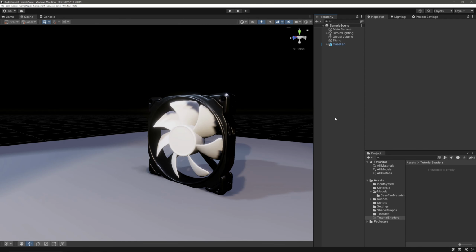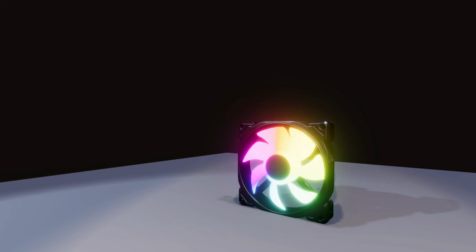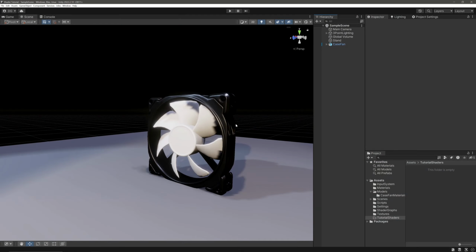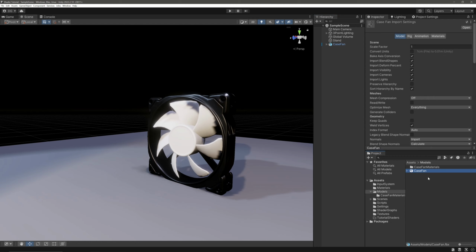In today's video, we are going to create a cool RGB shader for this case fan. It will look something like this at the end. For this, I am using Unity version 2022.2, but it will work on any Unity LTS version. I have a project in URP. I also have this cool case fan model, which you can download from the link in the description.